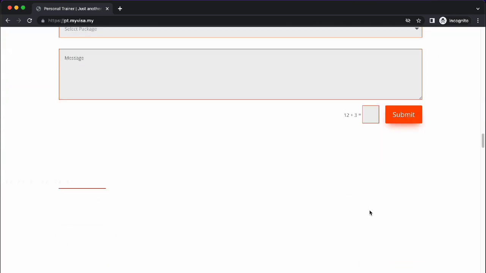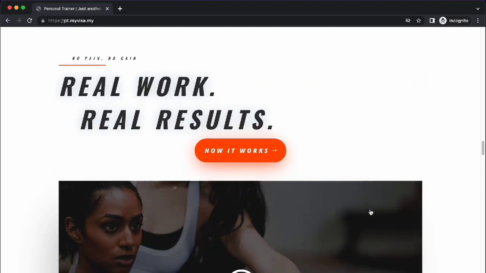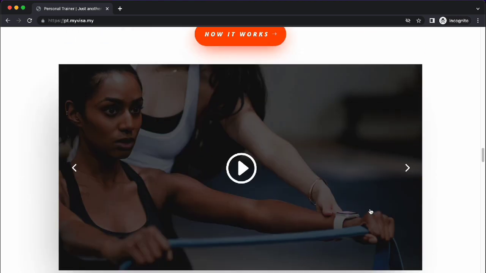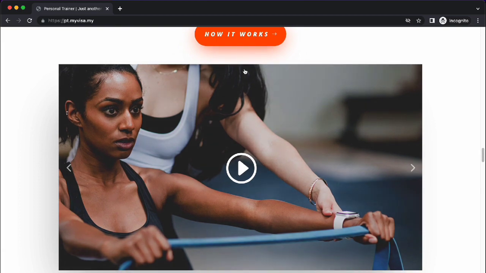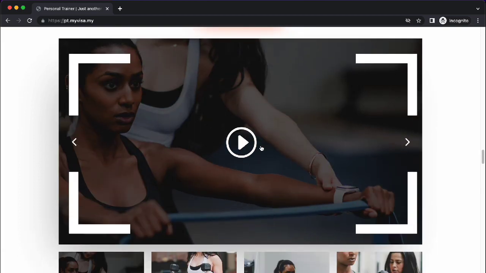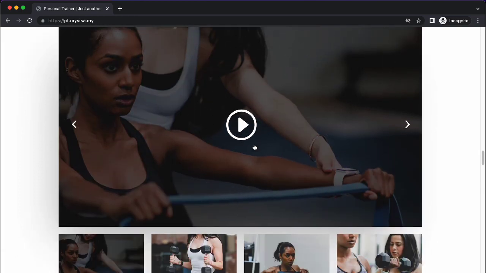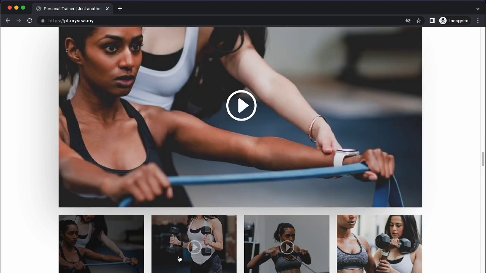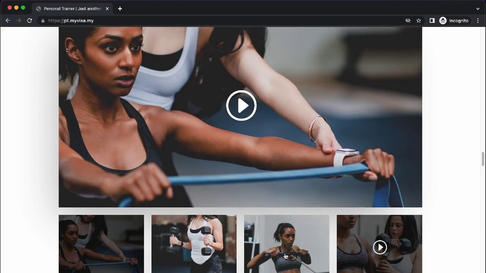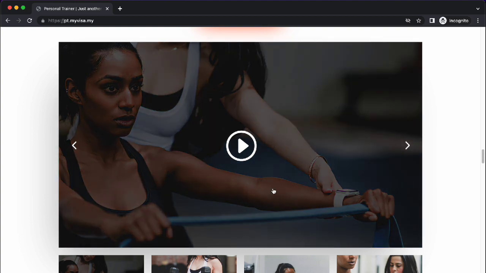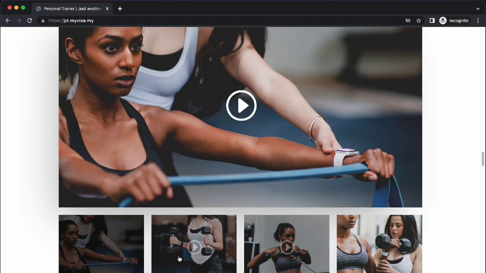Next, we have the video gallery section. I have linked the how it works button to this particular video gallery section. So on top, we have the video player, and in the bottom, we have the other videos. So let's say if your client is a personal trainer, you should get some of your client videos and you can basically embed them on the landing page.